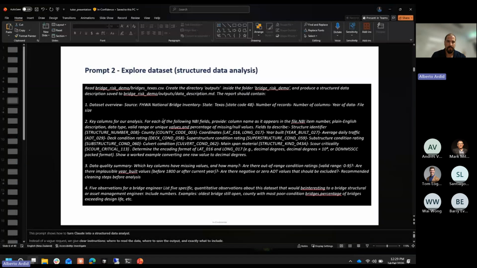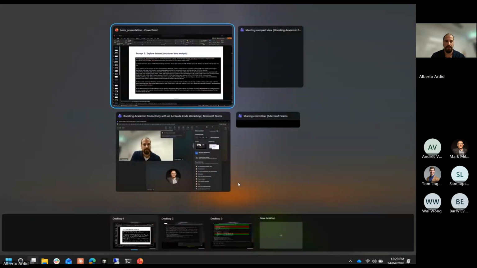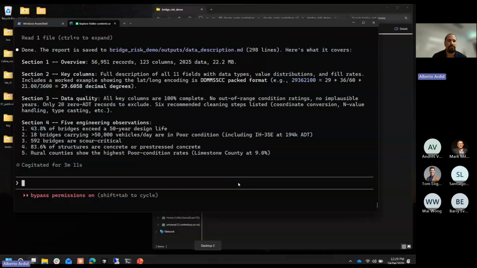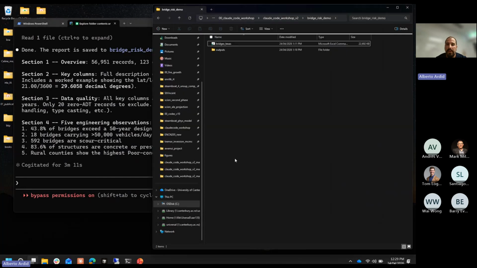So we run that here. It already creates it. So done. The report is saved in the bridge risk outputs folder, data description MD. MD is just a text file. So it's saved here, data descriptions.